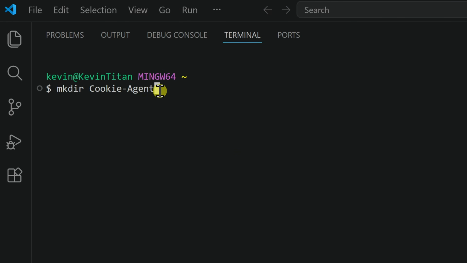I'll call mine Cookie Agent. Now, feel free to use the same name if you'd like to follow along, or you could use your own name. Here, I'll create that directory, and then let's move into it.